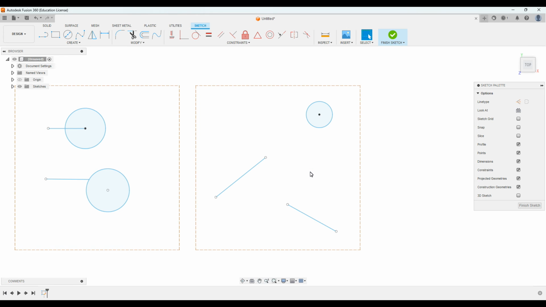We can also do this between a point on a line and the body of another line. So I'm going to click on the lower end point of my first diagonal line and click on the body of my second diagonal line. And now these two lines are attached together as well as the circle being attached at the top.